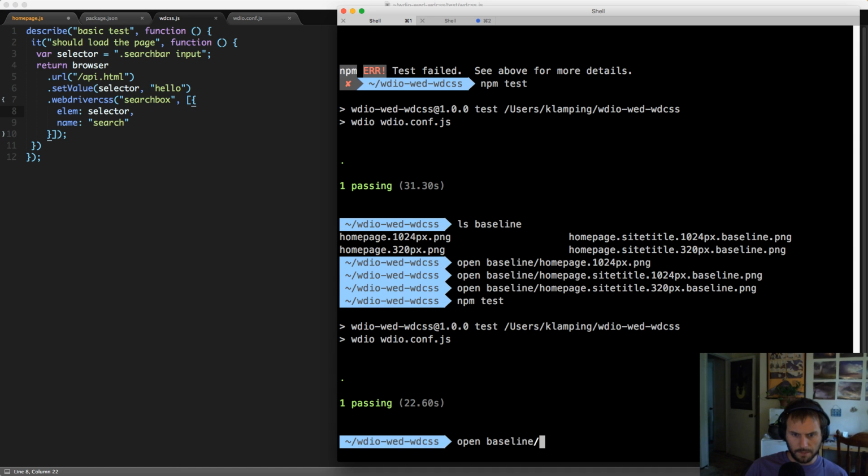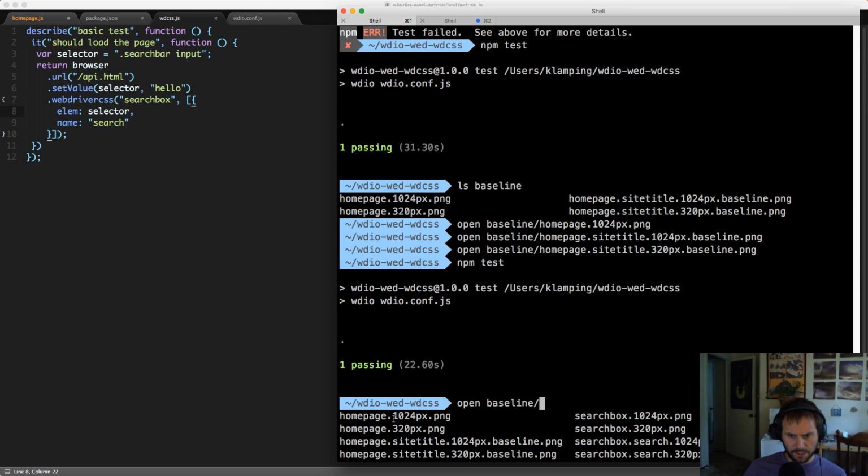Open baseline. And you see it's named search box, so that follows the title or the value you put in for WebdriverCSS, and then the name of the element. So search box, and then how wide the screen was when it took the picture, and then the name of the element. Or here it's the name of the WebdriverCSS overall function that you called, and then the specific element that you're going to test. I'll show you multiple elements in just a second.